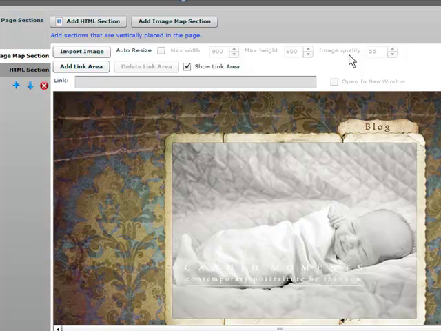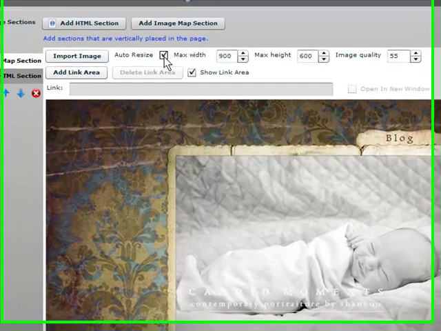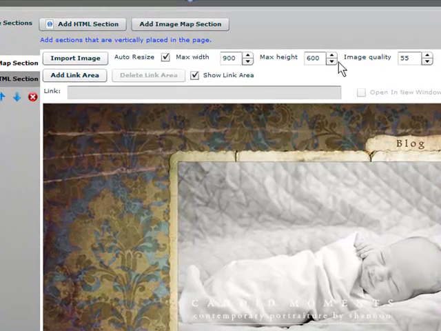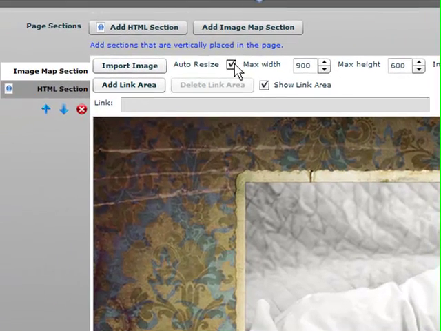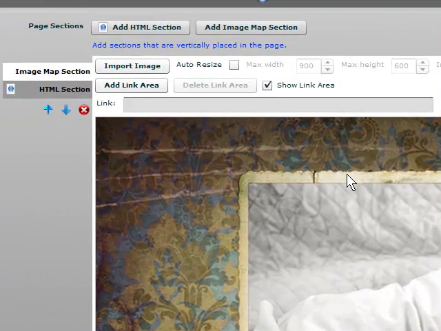Now you'll have a few other options when it comes to your image. You can say auto resize to a max width of 900 by 600 with a specific image quality. Today I'm not going to do that because when I created it, I created my splash page image to be 900 by 600, which is typically a good viewing area on most browsers and screen sizes.